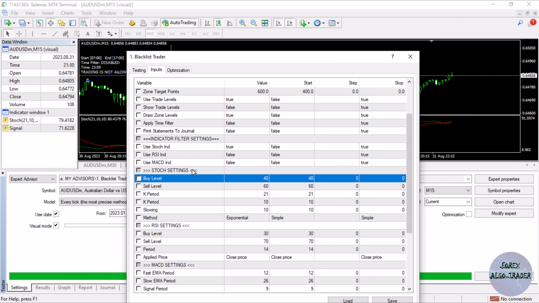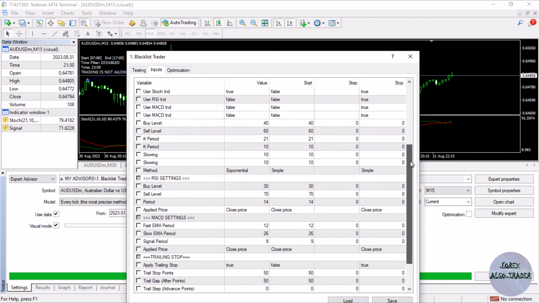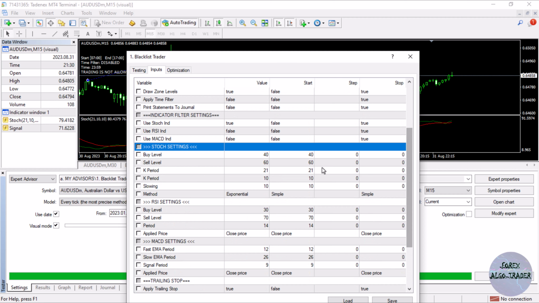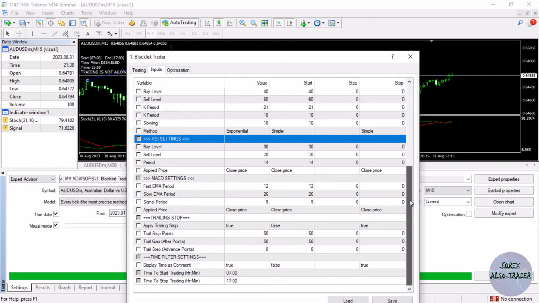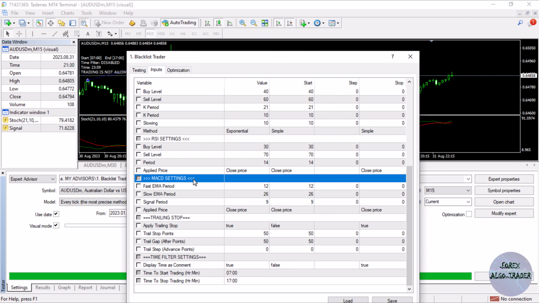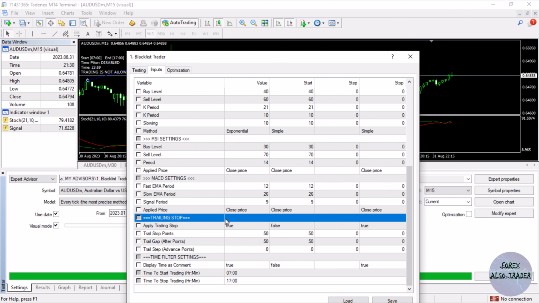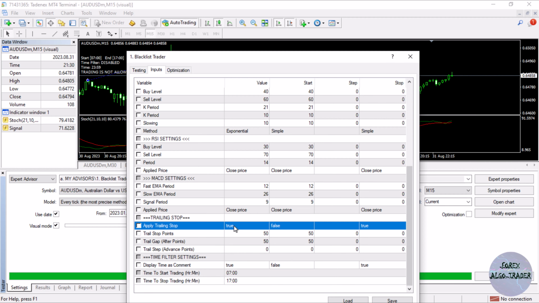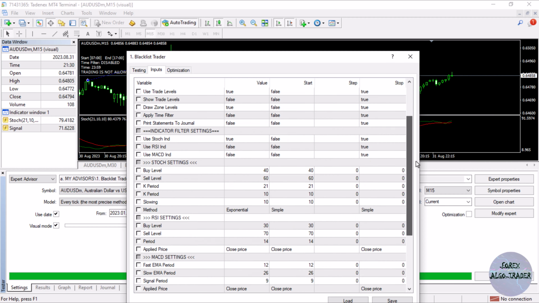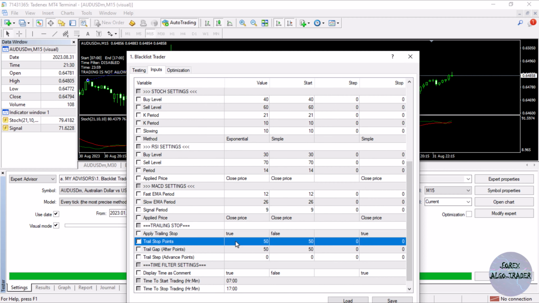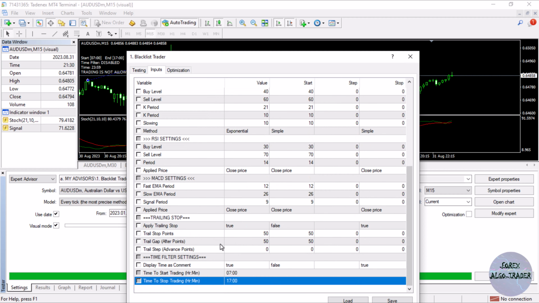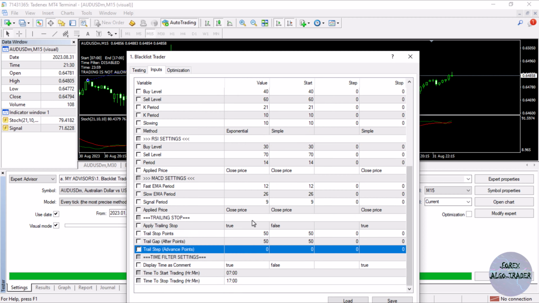Then after that we have the indicator parameter settings that the user, or the EA controller, or the trader, can choose to use at this time. Then we have the RSI settings as well as the MACD settings. Then we have the trailing stop, of course, which is by default set to true, so that you can protect your already gained profits. Then we have the trailing stop points, the trailing gap points, and the trailing step or advance points, which is by default set to 0, but you can be advised to set it at maybe 1, 10, or whatever fits.